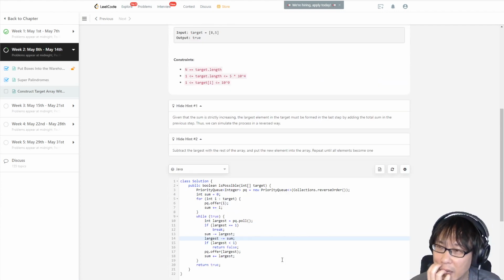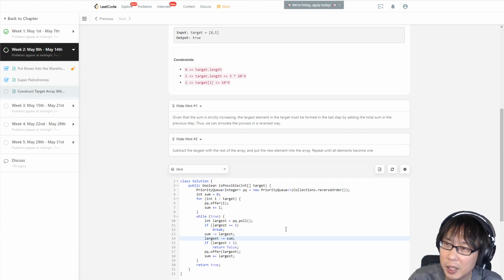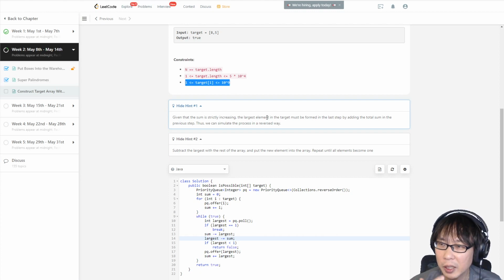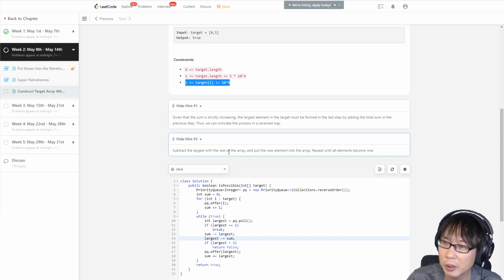So I follow the hint. Oh yeah, because one of them can get to this. And I'm just simulating, right? We still got time, so let's think about it. Given this, what did I miss? Strictly increasing the largest element in target array before. So I subtract the largest with the rest of the array and put the new element back into the array and repeat until all elements become 1.